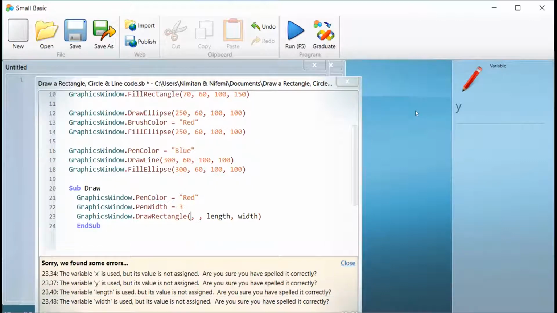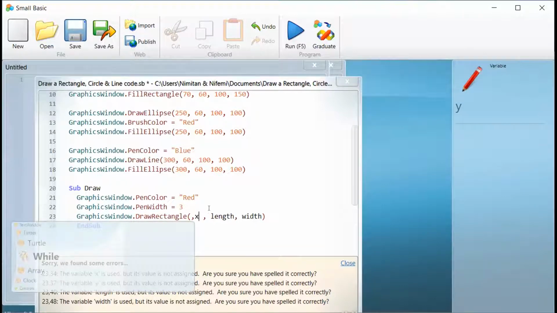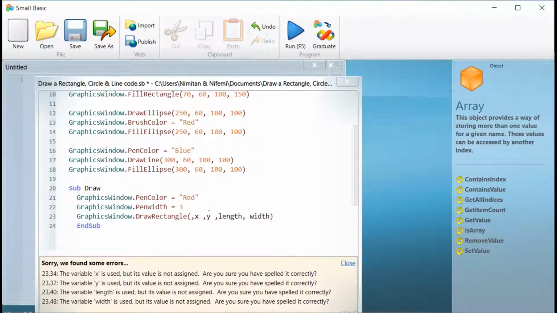Actually, I know how to fix the X and Y errors. It's the last two that I don't know. Which last two, the length and width? Yes. It's the same error with the X and Y errors. So take back the X and Y, put it back. Now you are putting it in the wrong way. See? X comes first and then a comma, then Y comes, then a comma. Do it that way.